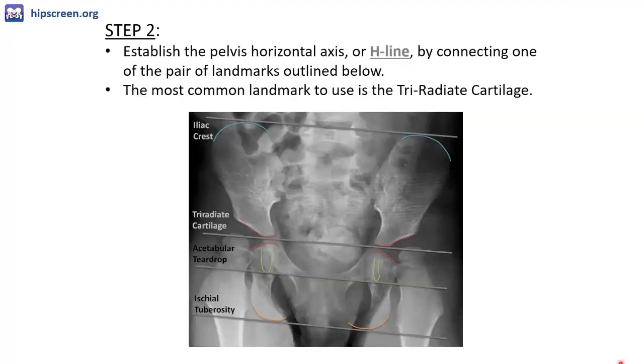Step 2 is to establish the horizontal axis of the pelvis. Since not all children are placed exactly straight on the X-ray when it's taken, it's important to draw the horizontal or H-line as a reference for our measurements. This can be done by connecting the triradiate cartilage of both hips, outlined here in red. The triradiate cartilage is closest to the center of the hip joint and is the most accurate of all of the measurements for the H-line.